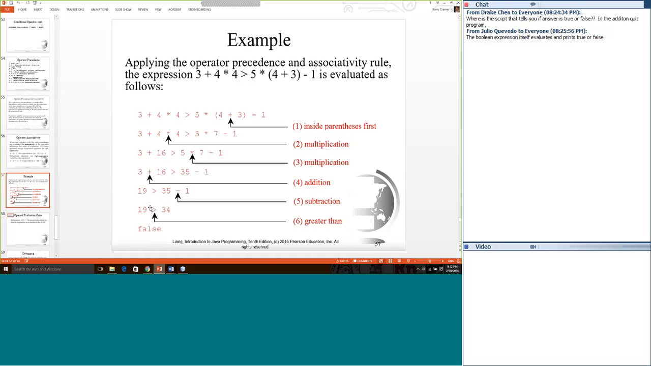And now we have 19 greater than 34. This is going to get evaluated, and we're going to ask, is 19 greater than 34? The overall expression result will become false. So that's exactly how the computer evaluates these rather complex, convoluted Boolean expressions using multiple operators of different types.